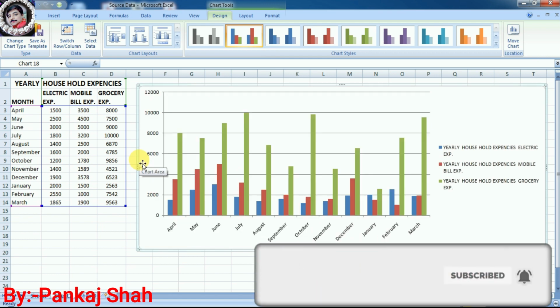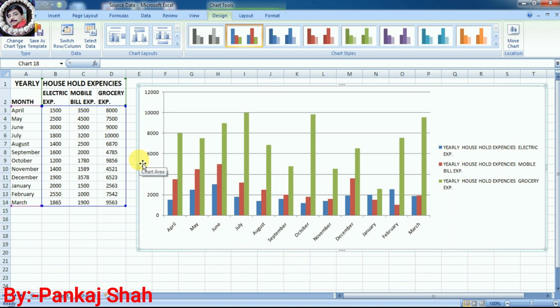Now let's understand the components of a chart. You just set the mouse pointer inside the chart and you can see the tip area, the tips are available here. This is called a plot area. This is called a chart area. They all are called legend. Legend is useful to identify the data series.